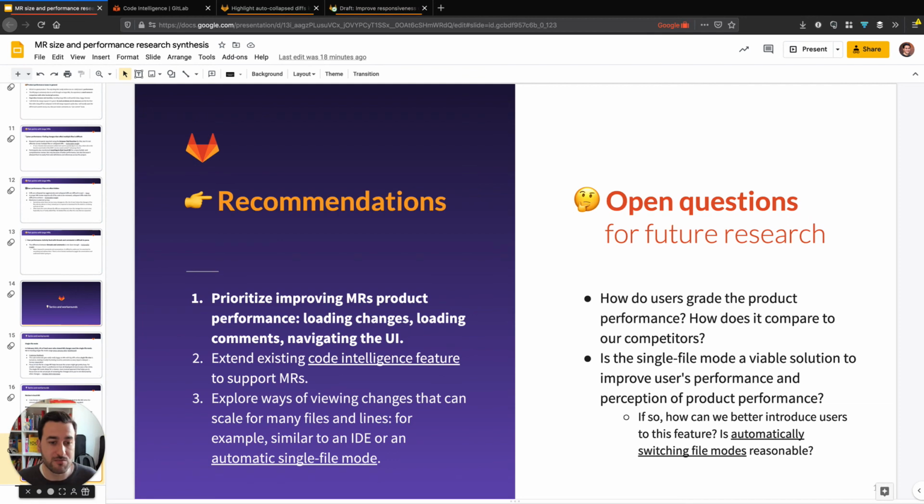So not just the product performance, because if we make changes there, there might be some lag until users perceive that increased performance.